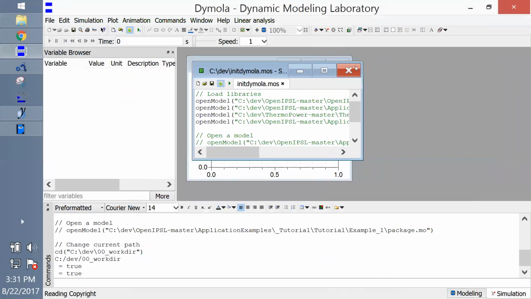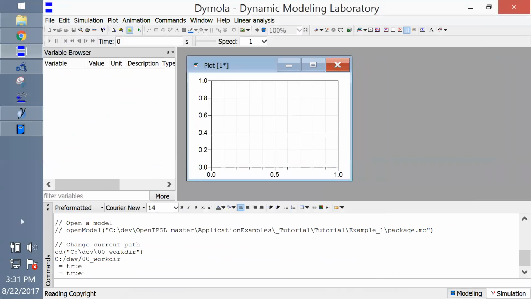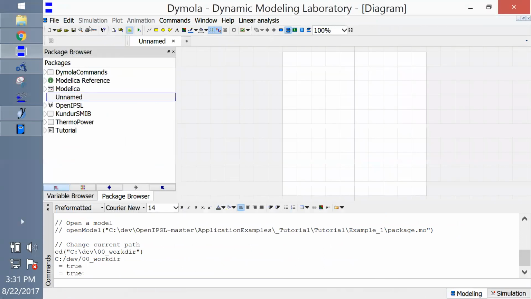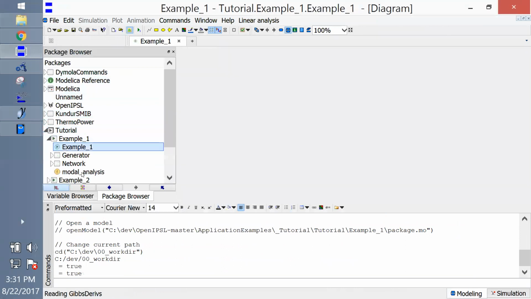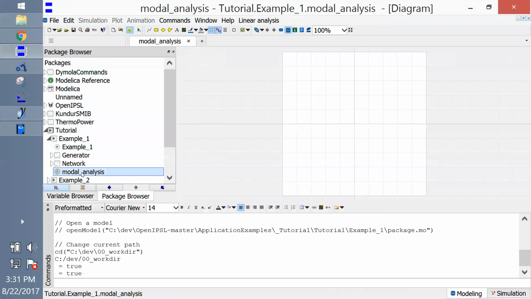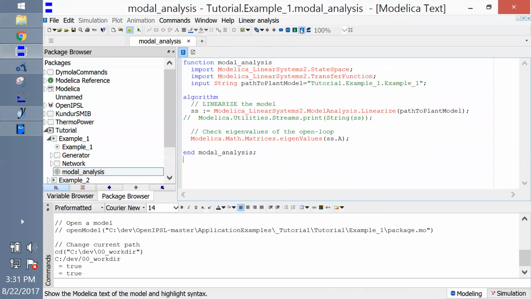Yeah, but the main reason is that I don't have a license to give you of Dymola, so we have to use OpenModelica. Anyway, here you have the library, the tutorial. If you look at the tutorial, you go to example 1, generator. In the tutorial, I'm including, if you want to do a MOS script on Dymola on linearization, this is how you call it. And here I'm using an external Modelica library called the Modelica Linear Systems 2. So I'm using state space and transfer function blocks.